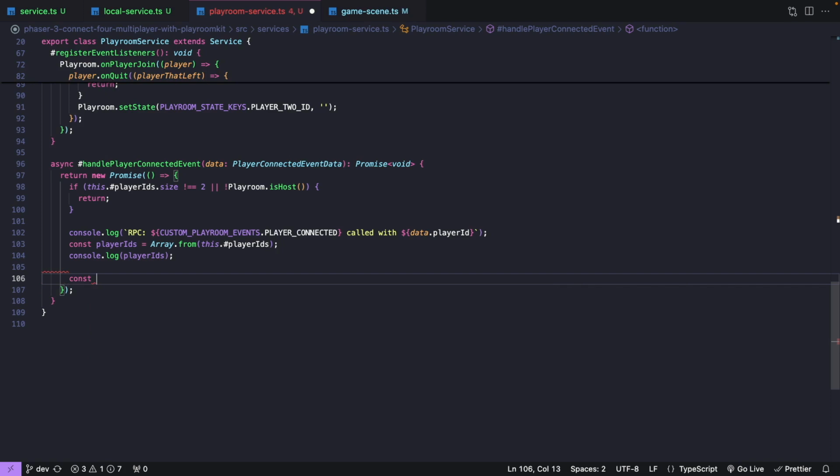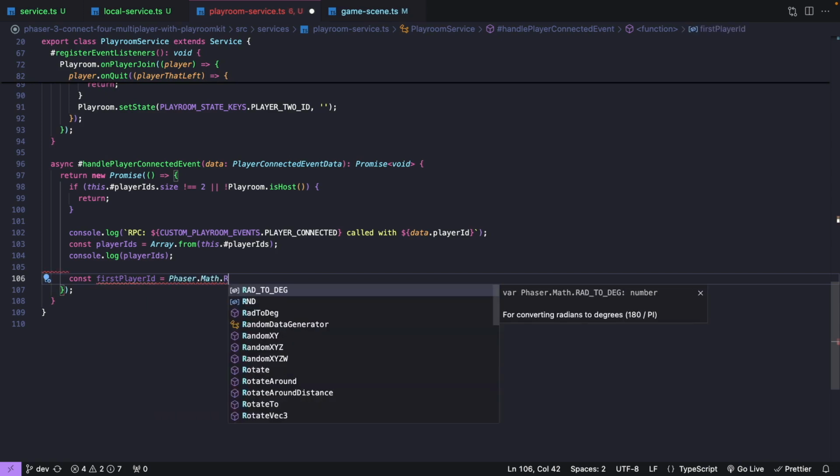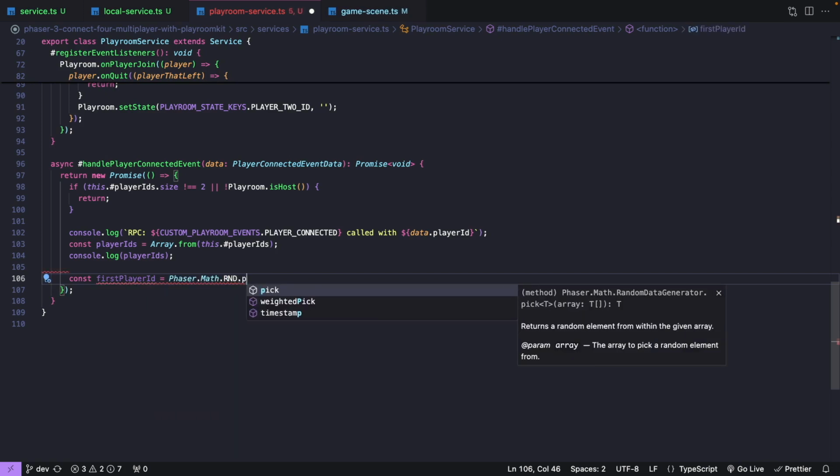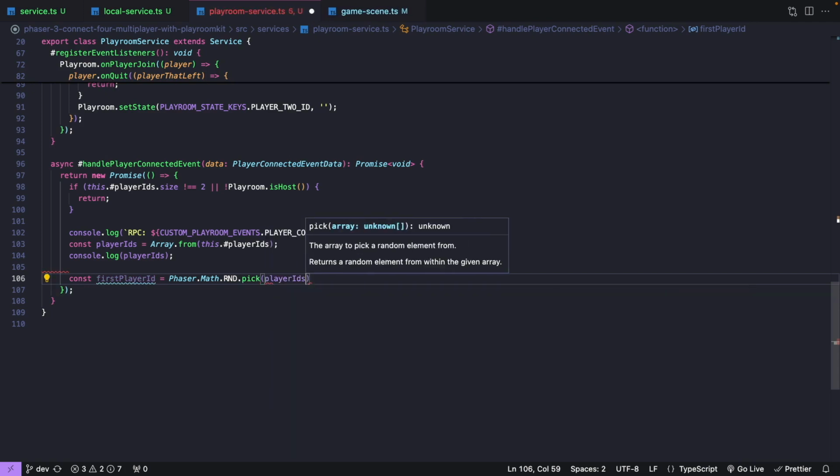So we'll make a new variable, const firstPlayerID. We're going to set that equal to our Phaser. We'll do Math.Random, and we'll do pick to pick one of our elements from our array. Let's do our playerIDs.